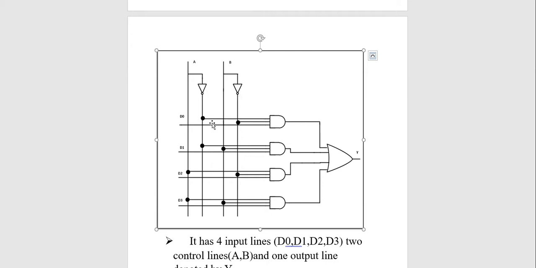At that time the other inputs will be disabled, and whatever output is generated by this will be given to the OR gate, and that will be the final output for the first control, that is 0 0.